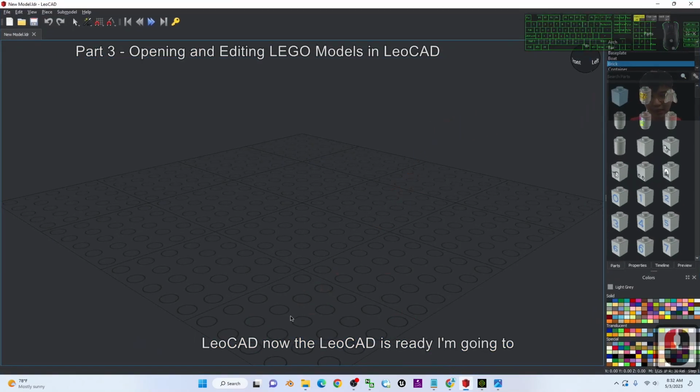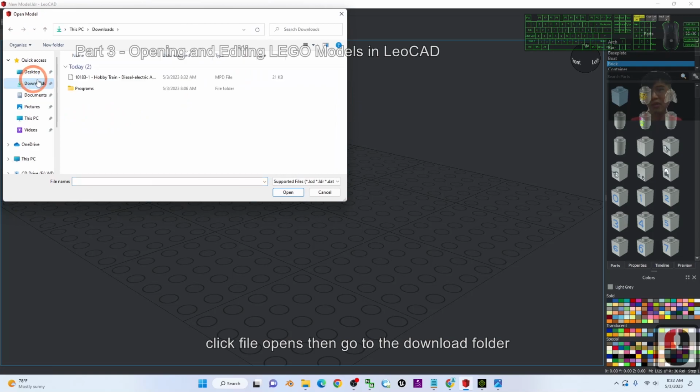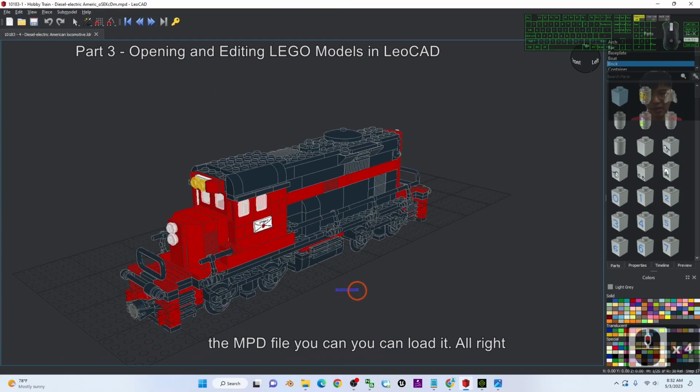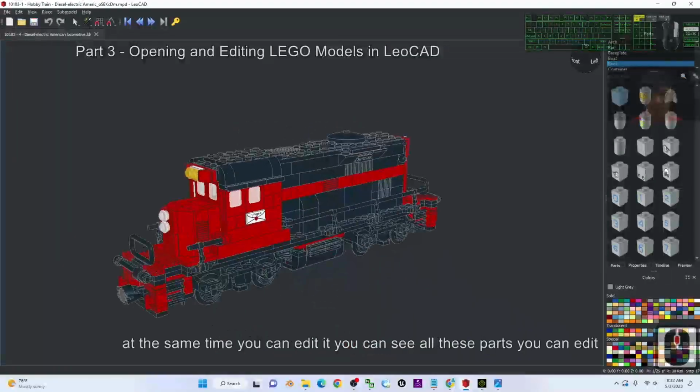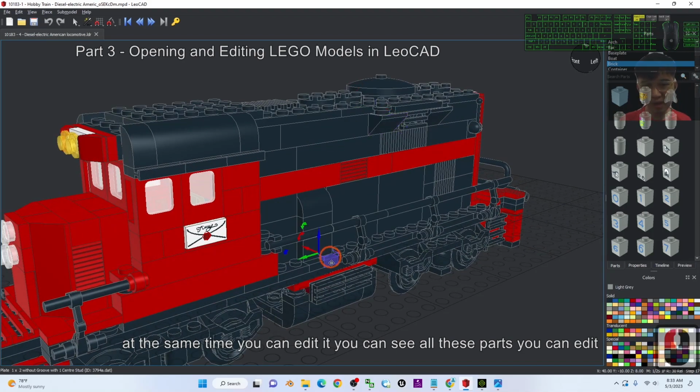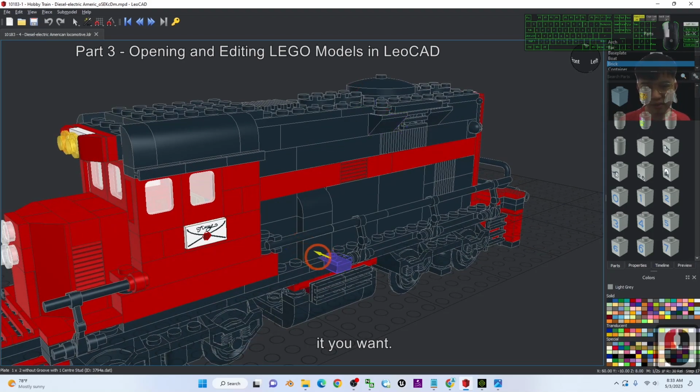Now the LeoCAD is ready. I'm going to click File, Open. Then go to the download folder. The MPD file, you can load it. At the same time, you can edit it. You can see all of these parts. You can edit it if you want.